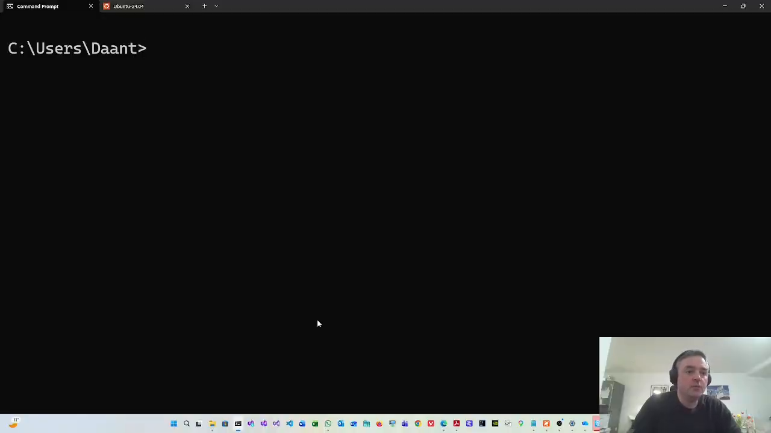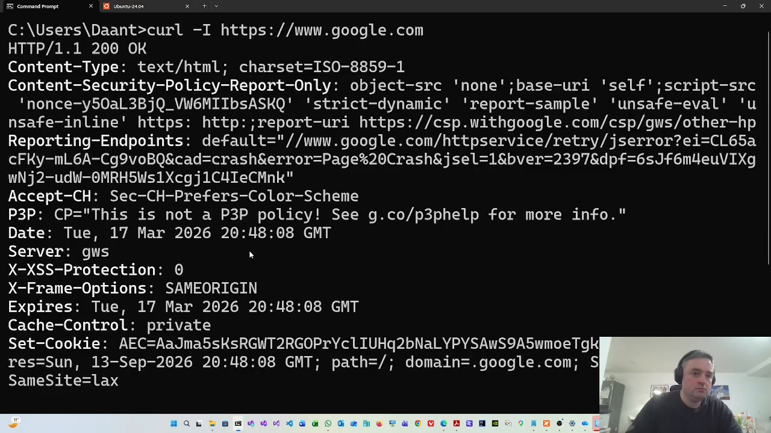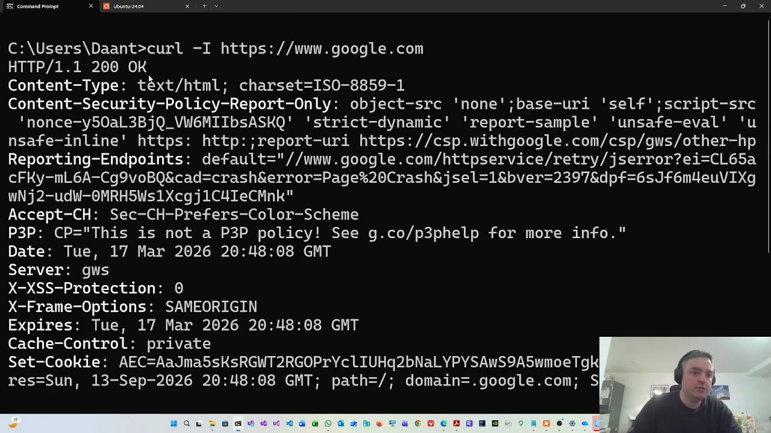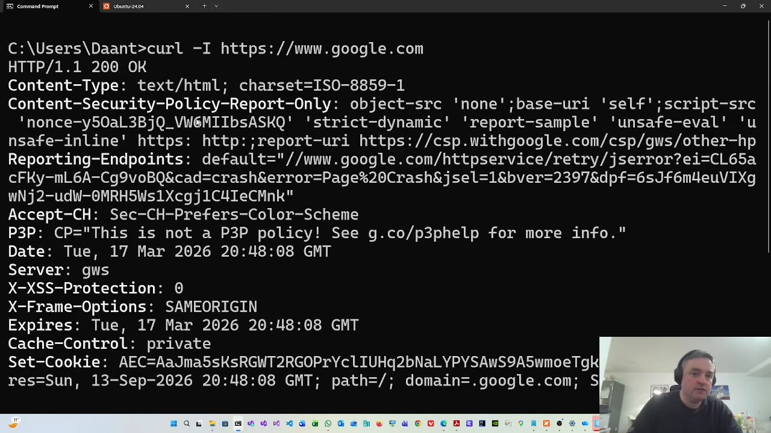So here we have a command prompt on Windows. Let's just try a curl command. So it gives a lot of data. What we see is HTTP 1.1 is used. A 200 status code is returned. There's a content type, etc. So yeah, looks fine.